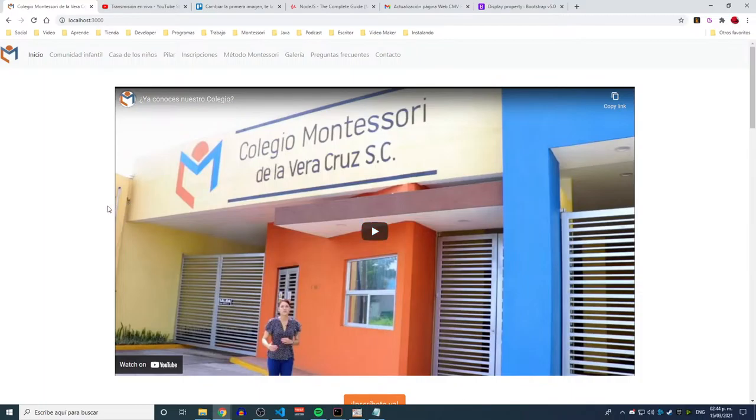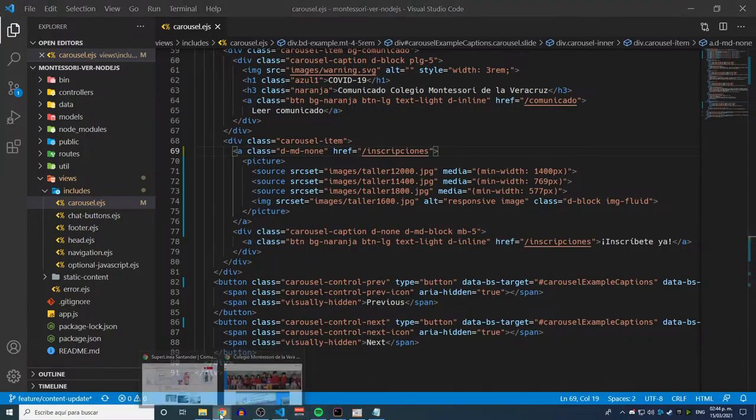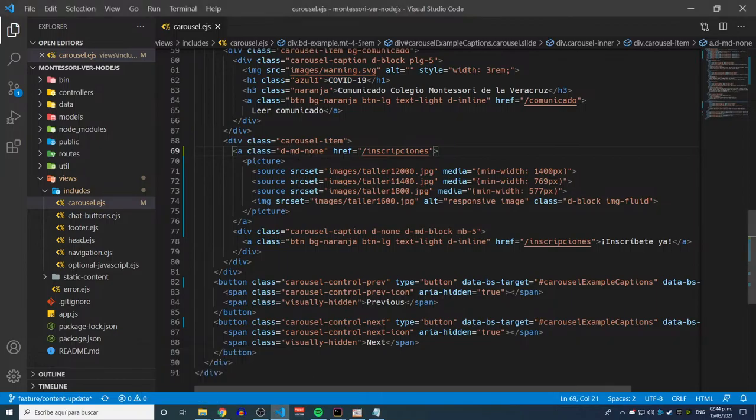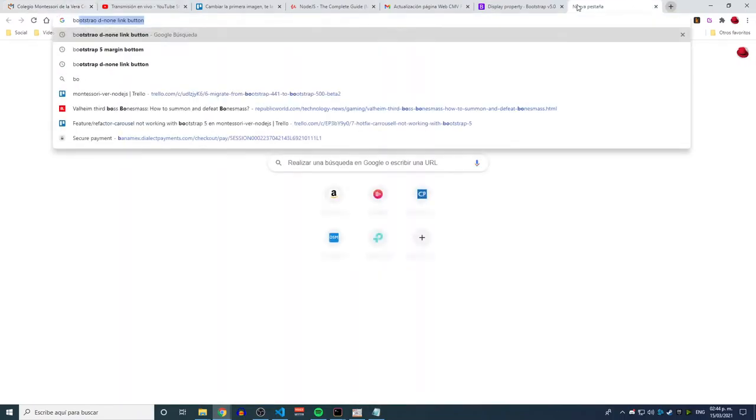Oh my God, it's affecting the entire picture. No. Because it's enclosing the entire thing. Crap. Yeah. It's only going to appear during the small sizes. Let's see how can I disable the link, but make everything just work fine. How can I?